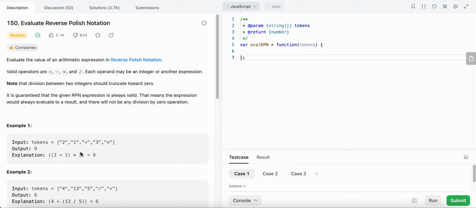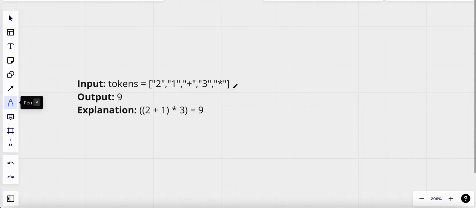This is the resulting equation. Now how do we form the equation? Let's see how we are going to form the equation from these tokens. You can see we have two numbers and then an operator. So when we encounter an operator in this token array, what we are going to do is perform that operation between the previous two operands.